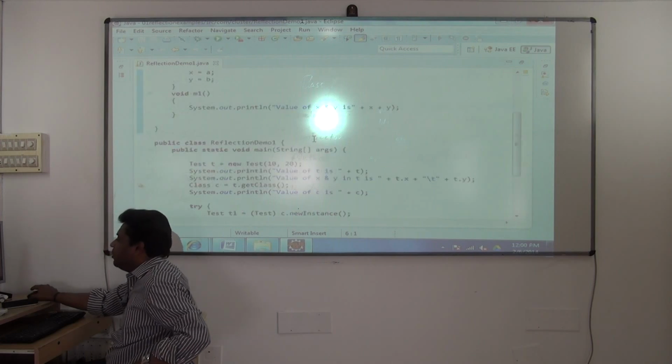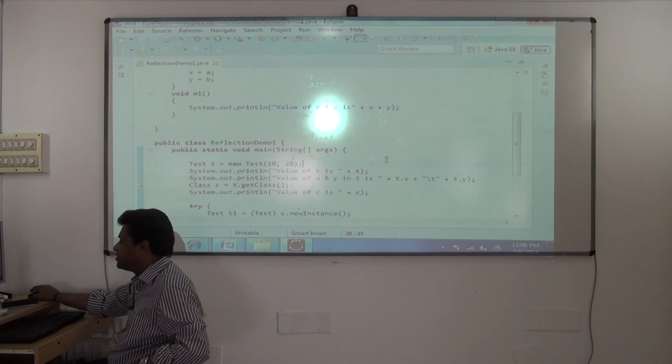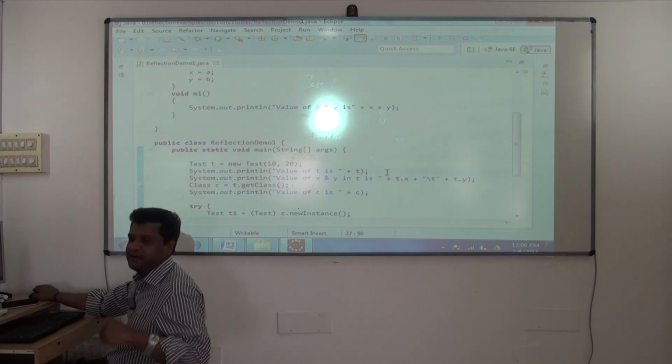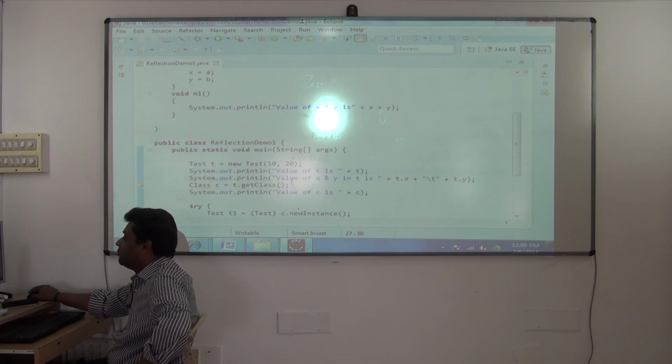Fine. Now how do you work with that object? You know how to create the object of class Test. There's nothing big about it. Test t = new Test. The object of Test gets created. If I want, I can print the value of t, and it will print the address. Yes or no? But if I want the values in t, what will I print? t.x and t.y.